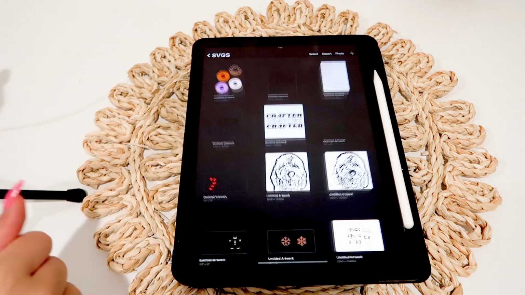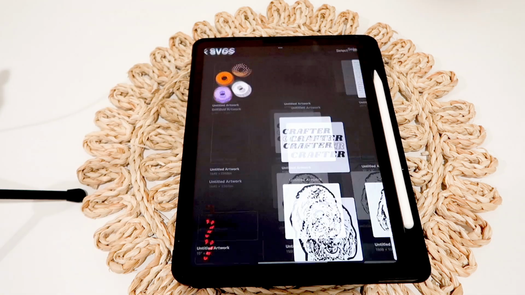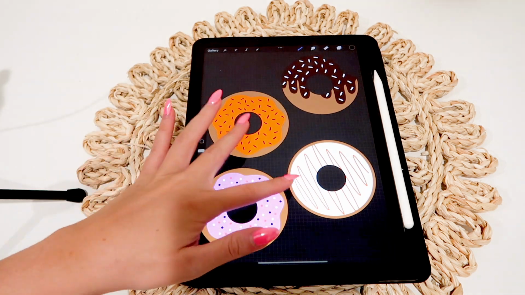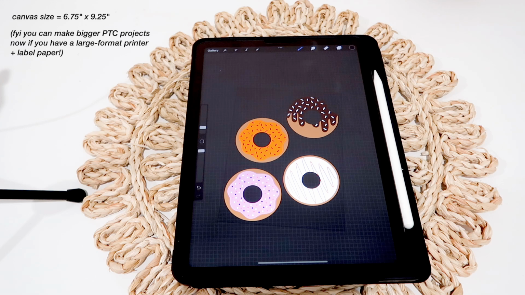I made a separate folder for all of the SVGs I made, which helps a lot with organization and keeping things in place. A lot of people don't know what size they should make the canvas, and I say it all depends on what you're making. The Donut SVGs will be stickers, so I made my canvas size 6.75 by 9.25, which is the measurement limit for print and cut projects on Cricut Design Space.